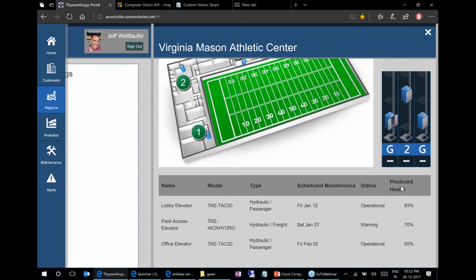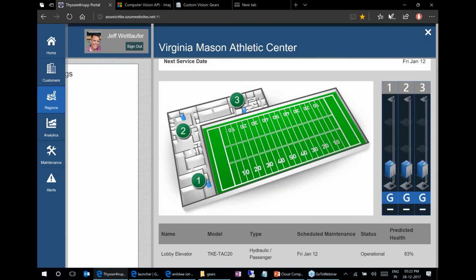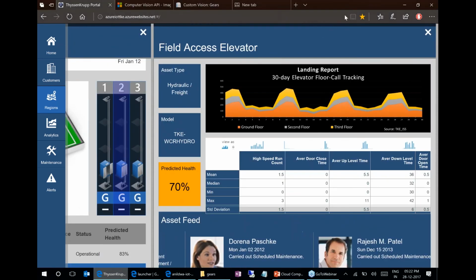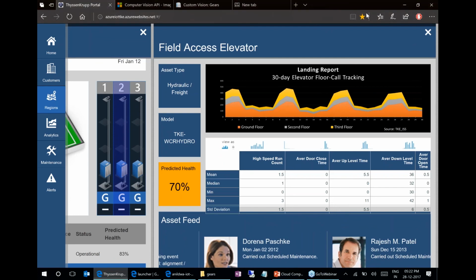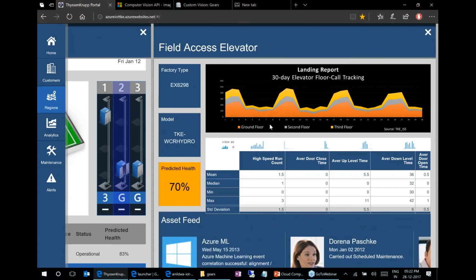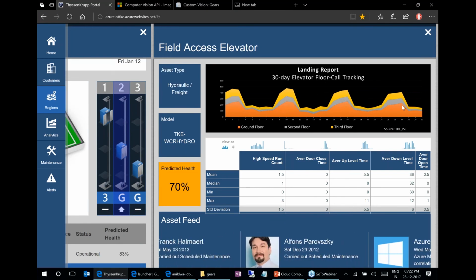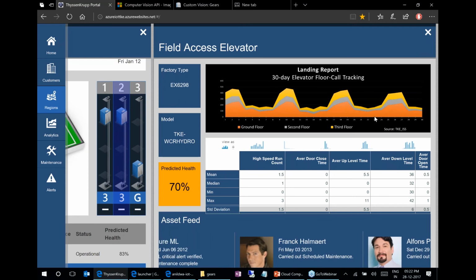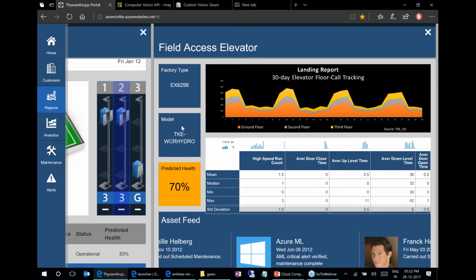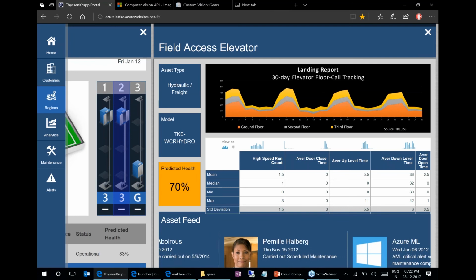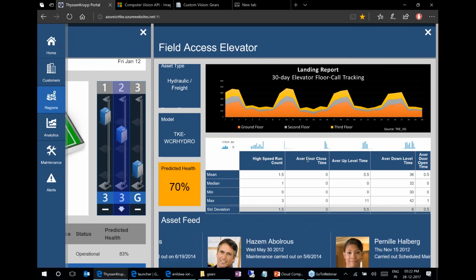Another thing you'll be noticing is I'm able to monitor the elevator in near real time, right? As to which floor it's currently in, whether the door is open or not. Now I can click on a specific elevator and get deeper insights into the workings of the elevator, right? So here it's showing some stats for each floor, some landing reports, how the elevator behaves on each floor. And it's also showing the model type, the speed, and the average door close time.